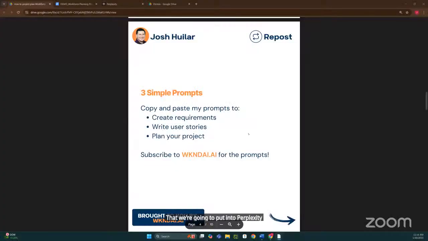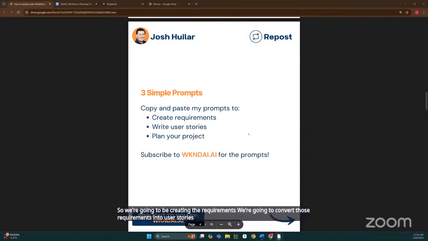that we're going to put into Perplexity AI. And what these prompts are doing is really three parts. So we're going to be creating the requirements. We're going to convert those requirements into user stories. And then we're also going to take those and plan our actual project.